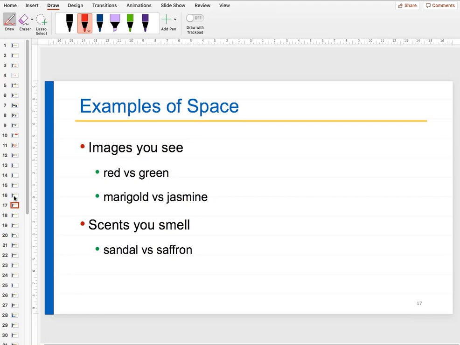Let's see some more examples. Images you see. What do you see? You see colors, red versus green versus blue versus black. These are all different objects which are lying in your visual space. Then you also see different entities like marigolds, jasmines, roses, or different kinds of flowers, or a table, chair, desk, classroom. All these lie in your visual space. You identify or distinguish them based on your visual perception.